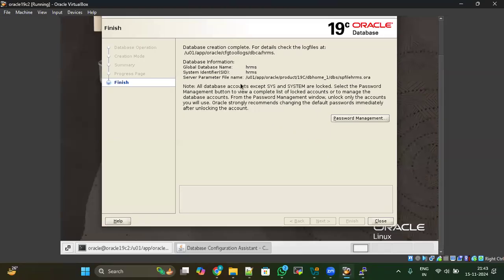You can see here: success, database creation complete. Click on close. So what was the database name? Global database name, HRMS. What was the SID? SID means system identifier. SID and global database name are the same here. What was the server parameter file? In Postgres there is a parameter file. Here also, for every database there is a server parameter file. This is the location: /u01/app/oracle/product/19c/db_1/dbs, the spfile.